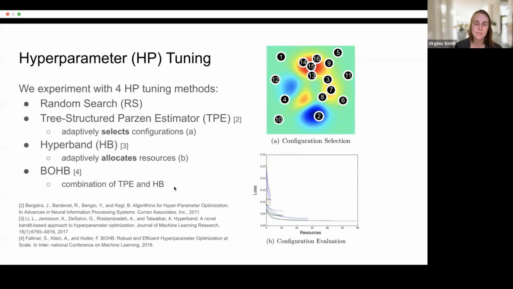And then there's BOHB. This is sort of the best of both worlds, potentially. So this is a combination of TPE and Hyperband. So again, these are commonly used, very effective methods in non-federated settings.